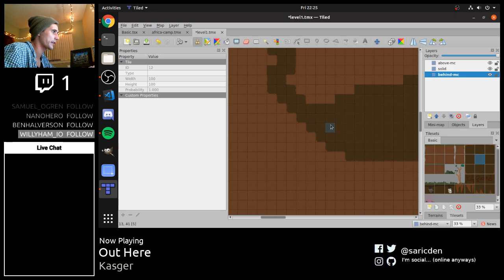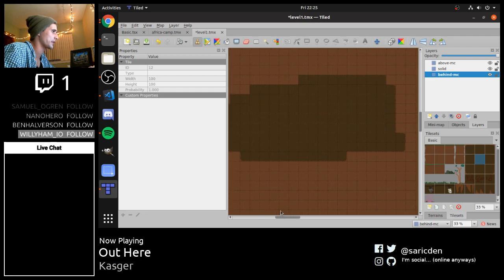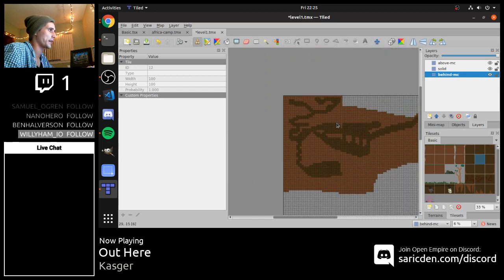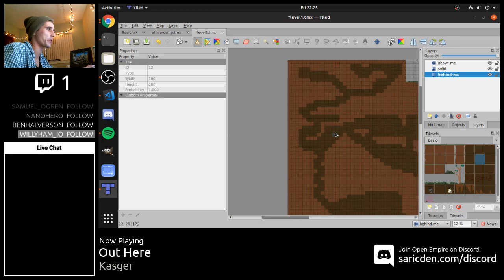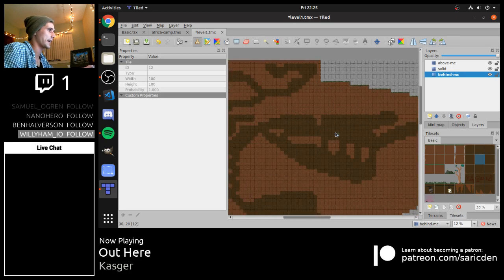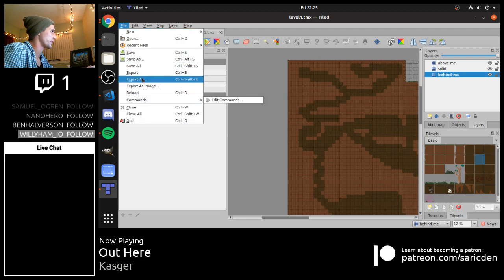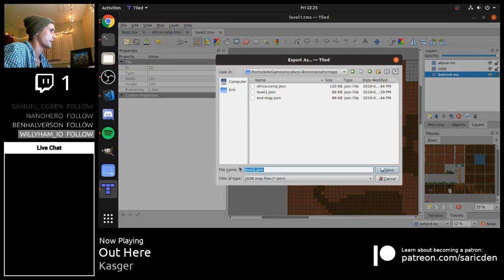So something like that. Now we should be clear to use the fill tool. Boom. Now we have a normal background in our Great Hall area of our underground labyrinth of society. So save that, and we'll go export and level1.json.